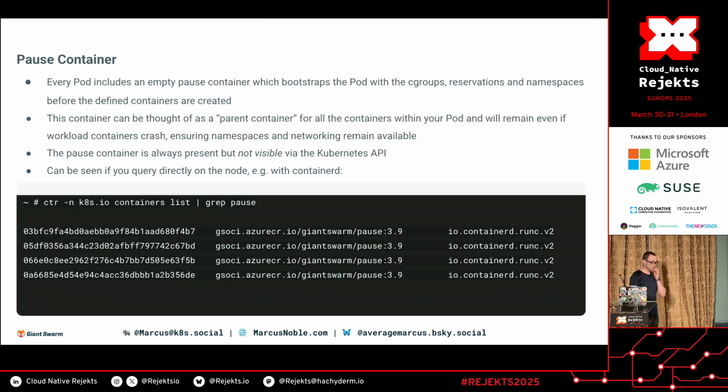Cool. Now, pause containers. These have been around since the very beginning of Kubernetes, I think, but I'm not entirely sure. What I found interesting about these is that when I was trying to write this slide, the only reference I found in the official Kubernetes documentation for pause containers was on the documentation page about Windows containers, and nowhere else. Very strange, because they are used for everything.